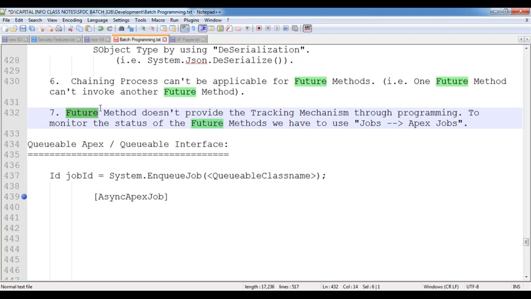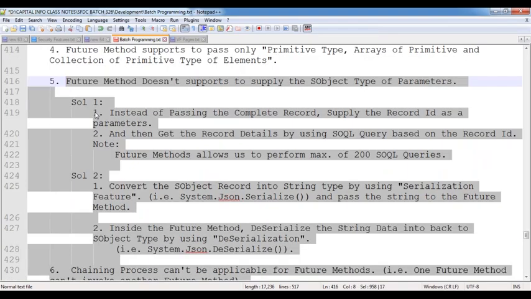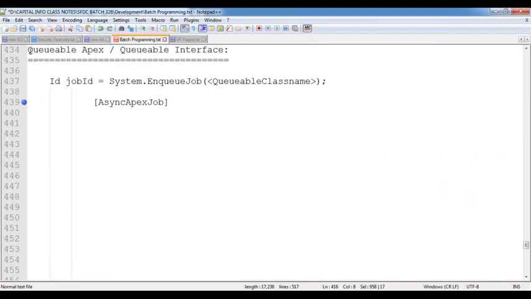But programmatically, there is no such possibility. These are the three major drawbacks, or impediments, that we have as part of future methods. To avoid all these drawbacks, we are using the help of the queueable interface, also called queueable Apex.